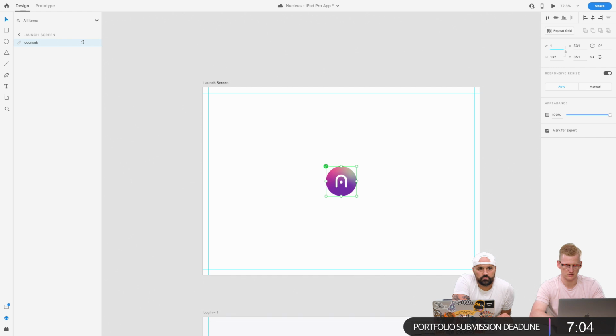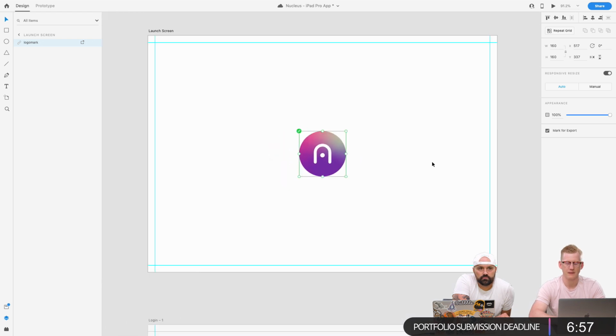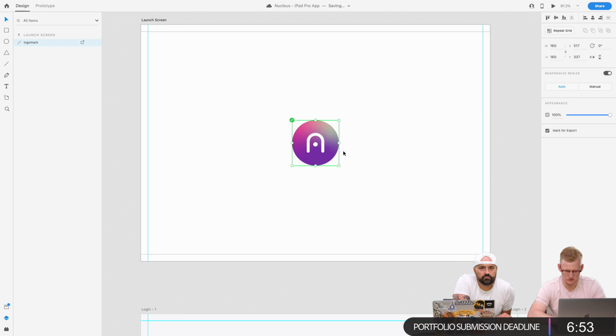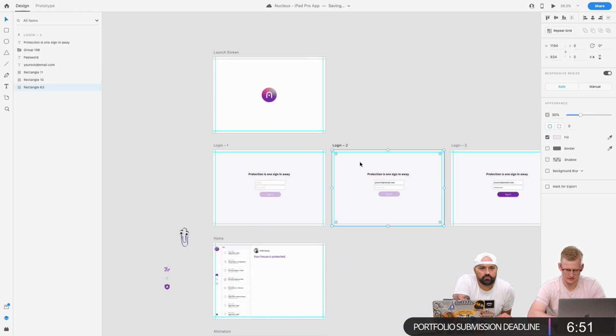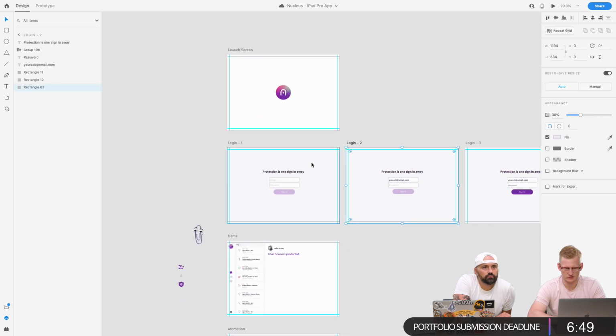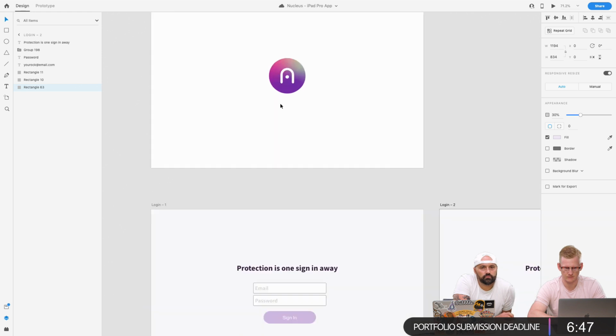Matter of fact, actually, is 160 too big? No, I like that. I like 160 and it stays with our grid. Okay, so one of the things we're gonna do is I want to have this transition to this, okay?